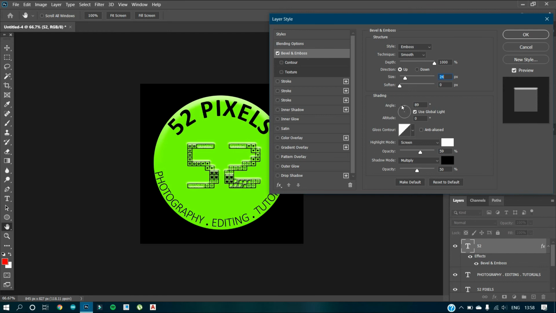Then I can adjust the angle, then opacity, anything and everything which the Photoshop tool provides, we can just play around and see what suits the best for our image.